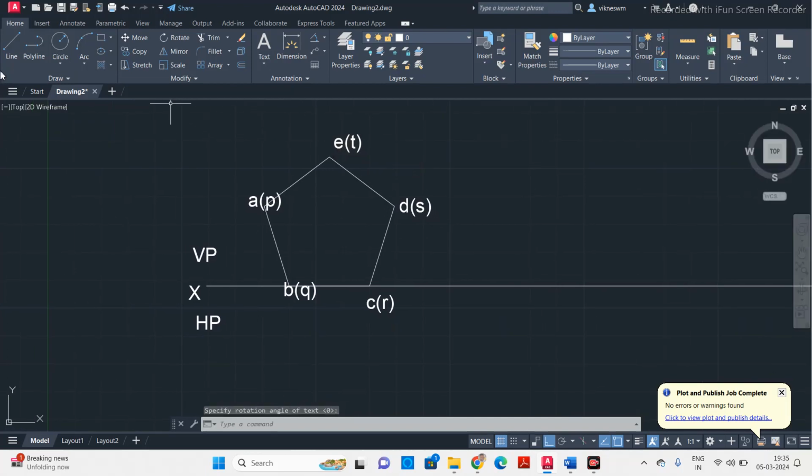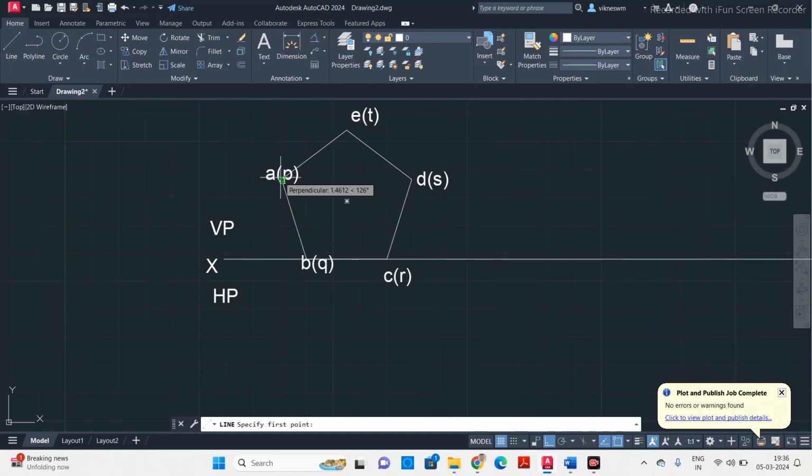So now we will project the top view. For the top view, you project a line up to this reference line from all the corners.